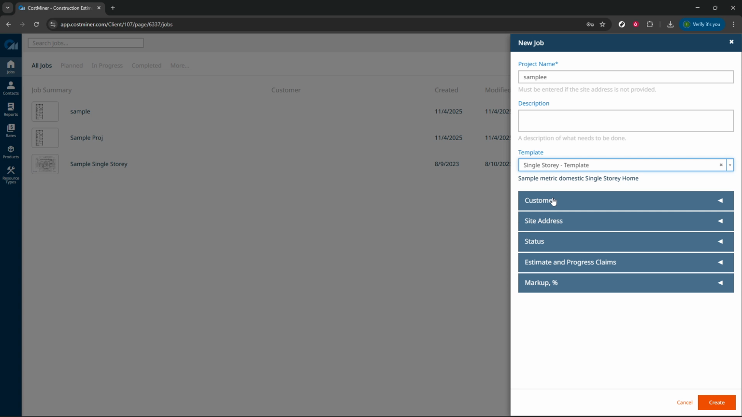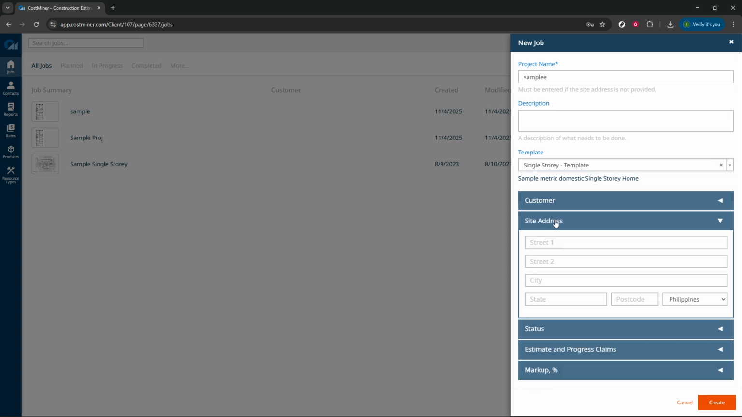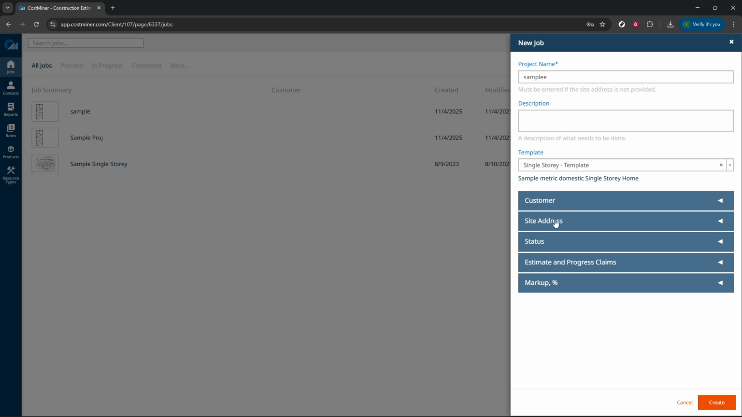Now it's time to choose a template. CostMiner offers a couple of options, such as a renovation template and a single story template. Selecting a template can give you a structured starting point for your project specifications. For the purpose of this demonstration, we'll go with the single story template. Simply click on it to apply it to your project.